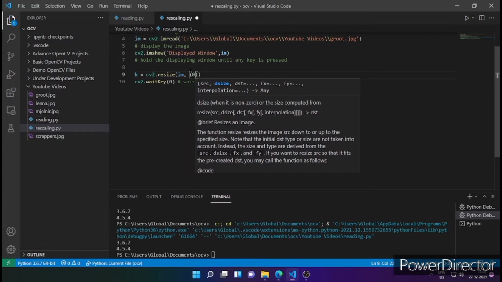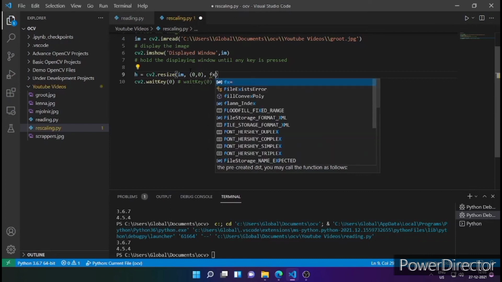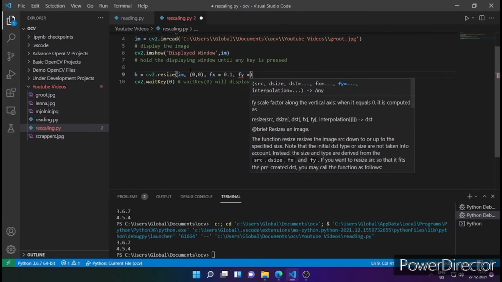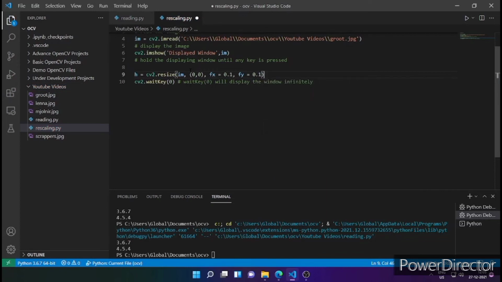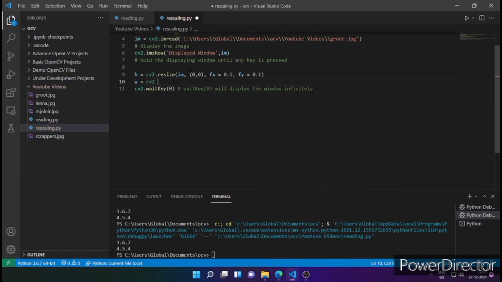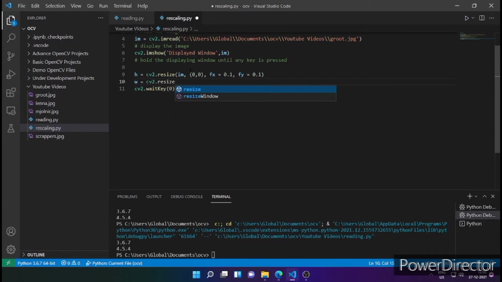Then we have dsize, the dimension size. I am starting it with 0, 0. This is basically the width and height. Then we have fx and fy. I am giving fx equal to 0.1 and fy equal to 0.1. This is nothing but the scale factor, so we want the aspect ratio of the original image to remain intact here. You can ignore it also; that is the optional part if you don't want to keep the aspect ratio.